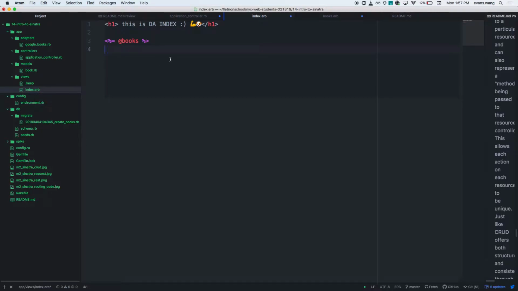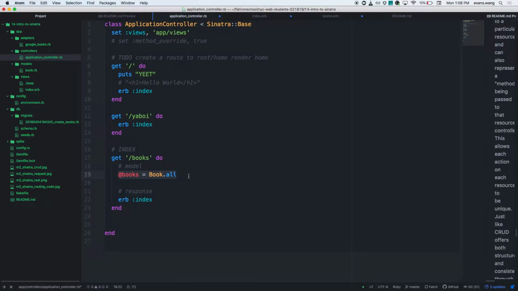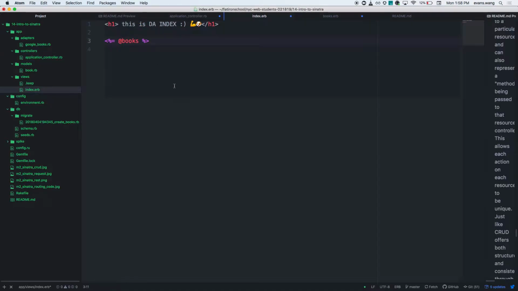Cool? In the same way that @books, let's think through and see how good your Active Record is. Book.all, what does that return me? An array-like object. It's an Active Record collection. So if I do @books, what should I see here? An array of book objects, instances of Book, right?